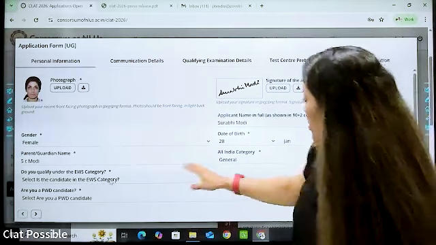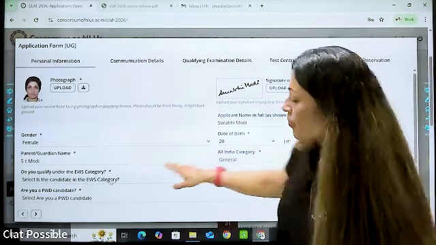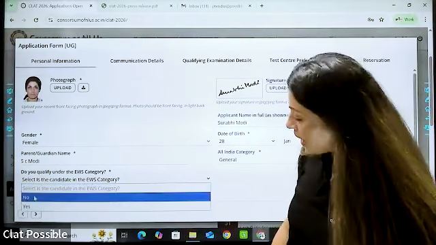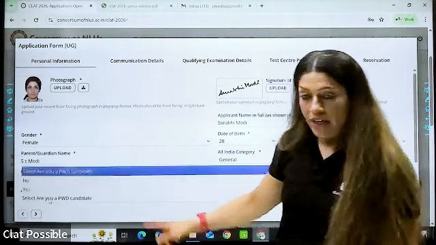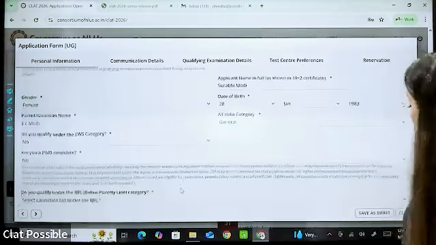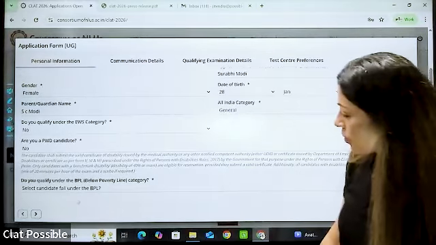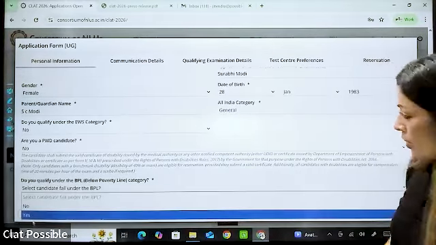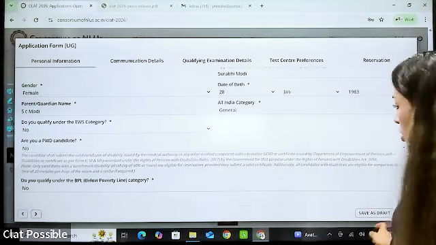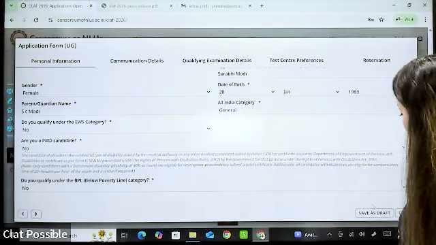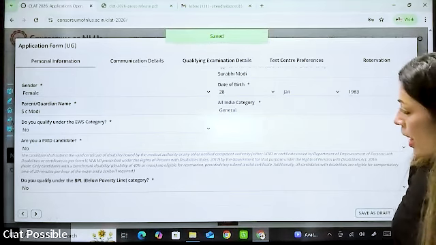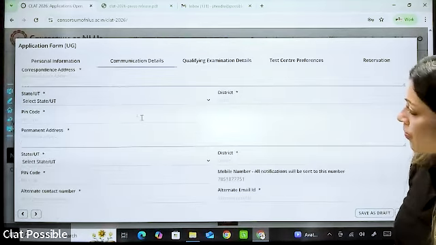Now, since we have filled in for general category, we are not going for EWS, we are not going for the PWD category. We are going to click no over here and move to the next page. And there is a third category, below poverty line. So we are going to save this draft and move to the next page.